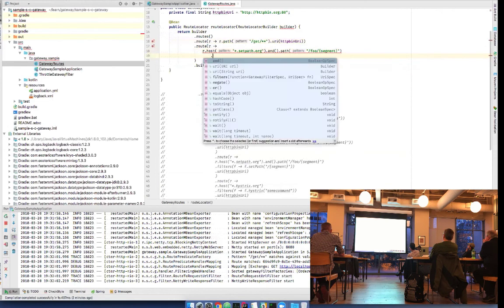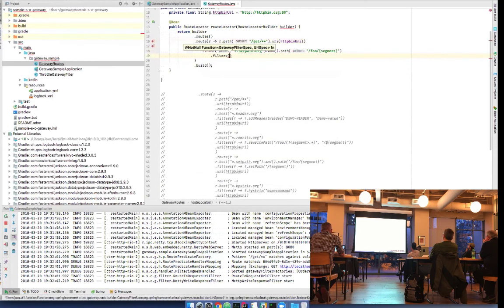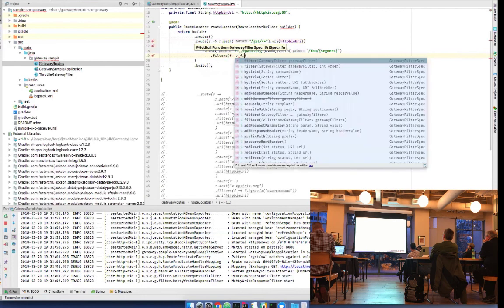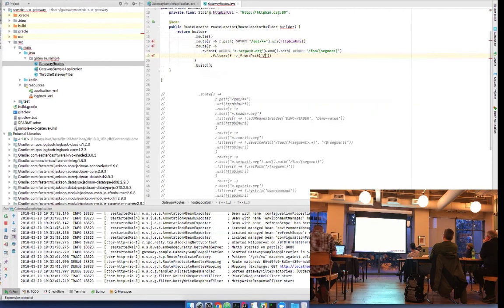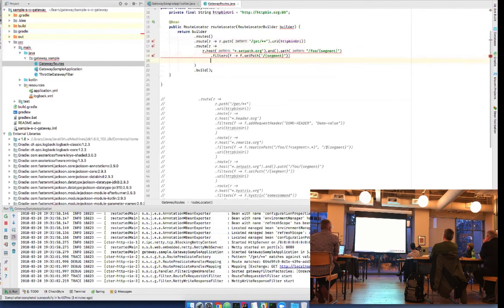Then rewrite the path, right? So rewriting the path is a filter. It will look something like this. I'll say set path, and then I'll forward it to the downstream system, right? So what's happening here is when somebody makes a call to my application using /foo/some segment, the downstream system will be called with just the segment part. It will remove the foo.